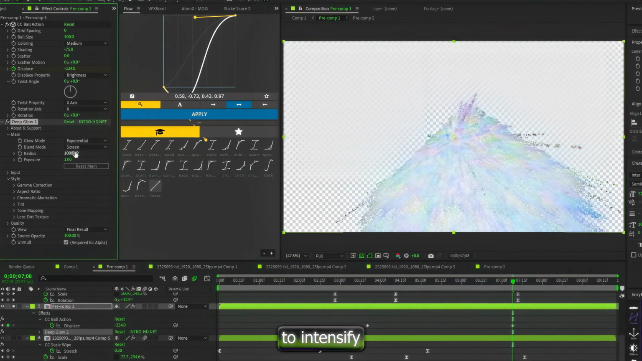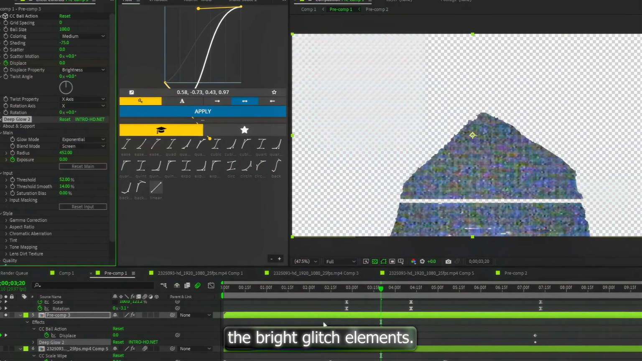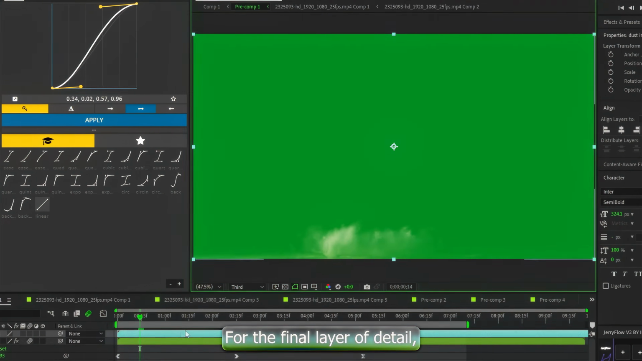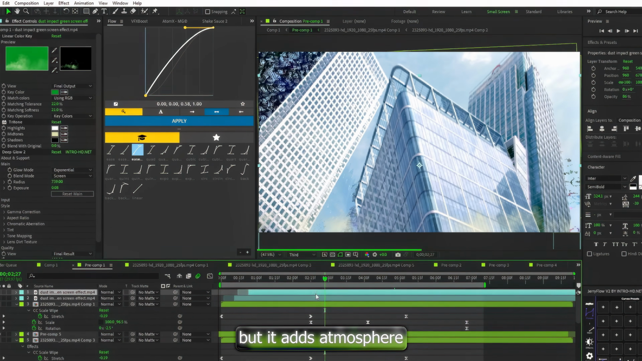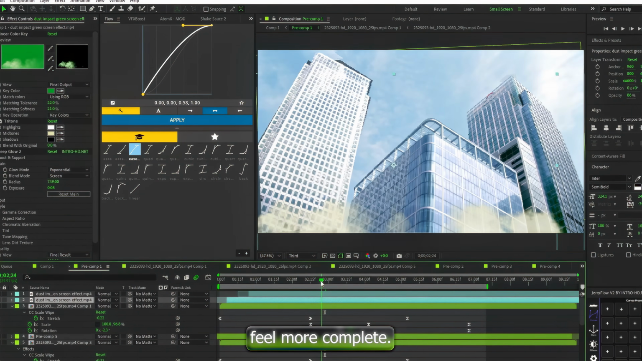Then I add deep glow to intensify the bright glitch elements, and for the final layer of detail, I add the dust overlay across the whole scene. It's subtle, but it adds atmosphere and makes the shot feel more complete.